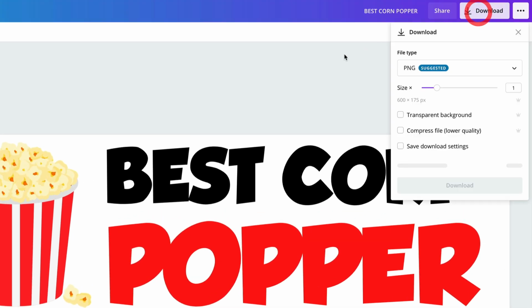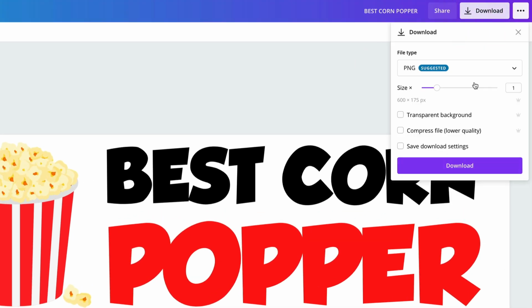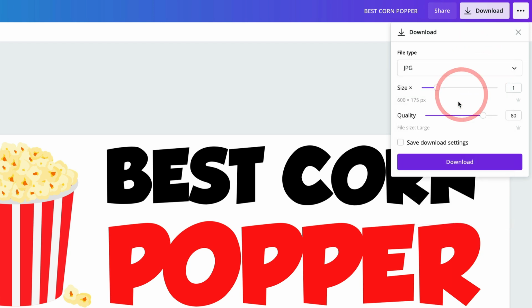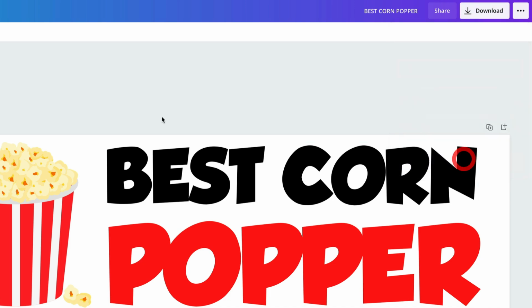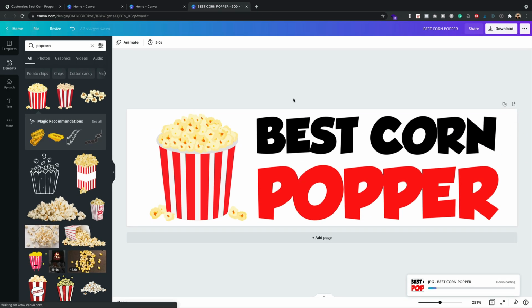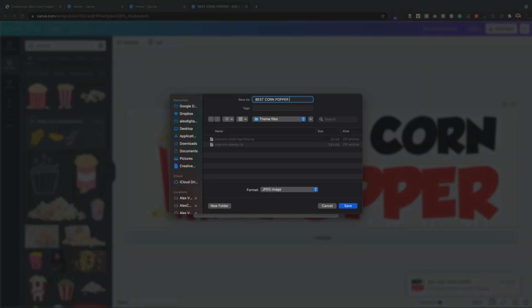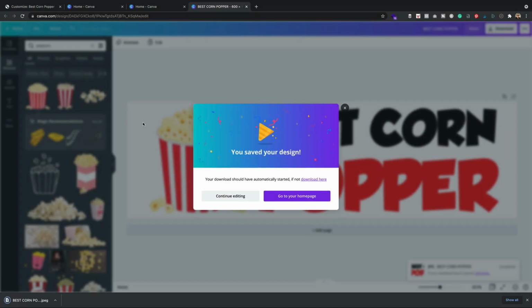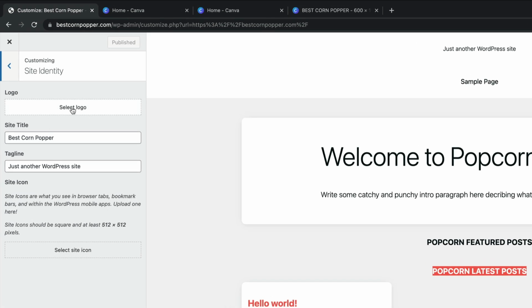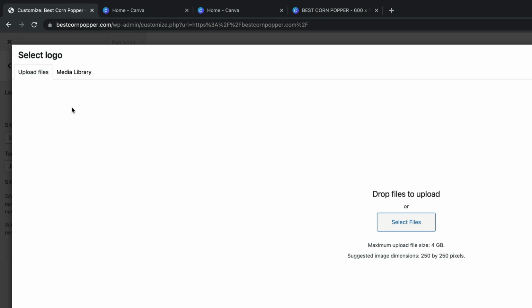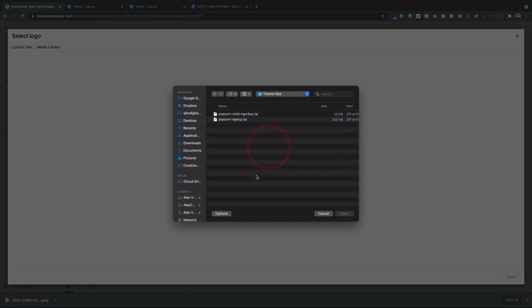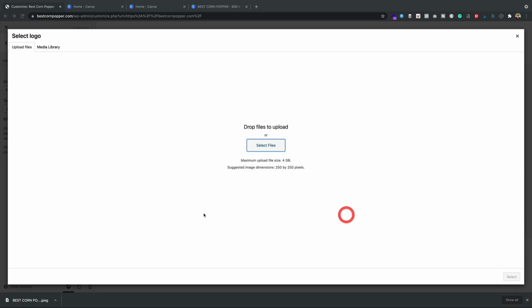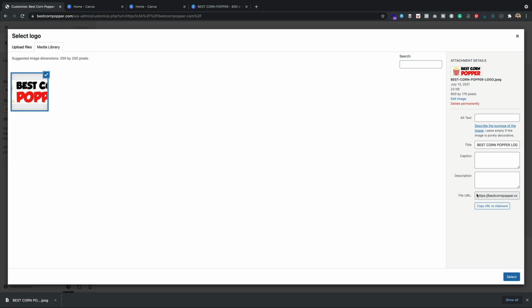So I can download that by just coming up here and clicking download. A JPEG is fine. It's a little bit smaller in size, which is always a good thing. Let's click download. Best corn popper logo. Let's click save. Okay, now I can go back to my website. Click select logo. This is obviously within the customize section. Click select files. Select the logo. Click open. There it is.